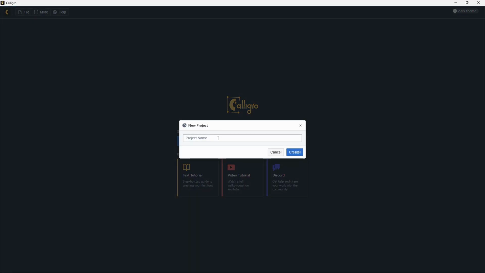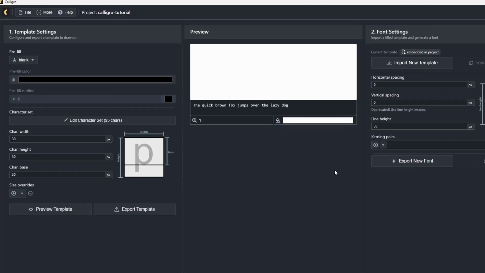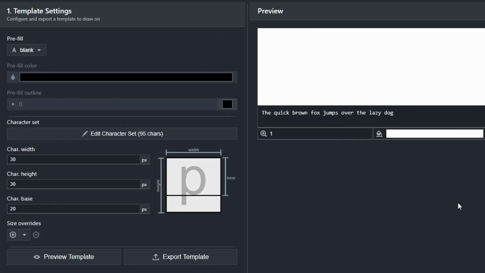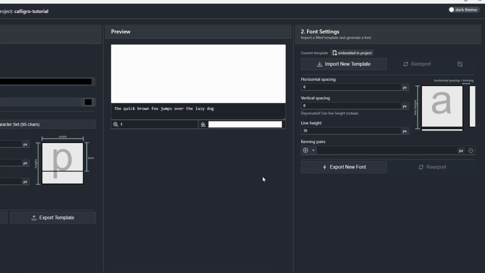Let's start by creating a new project. The UI is divided into 3 sections. On the left, there are template settings where you'll define your template you'll be drawing on. On the right are font settings. Once you draw your characters, you can adjust some additional settings there and export your font. And in the middle, there's just a preview.